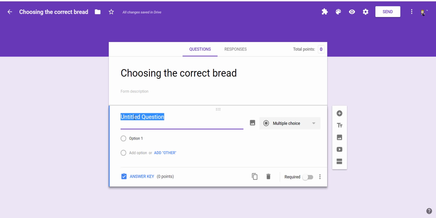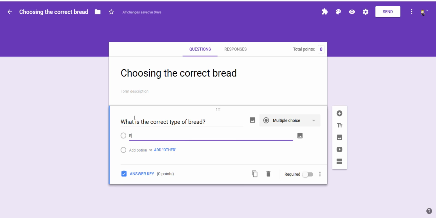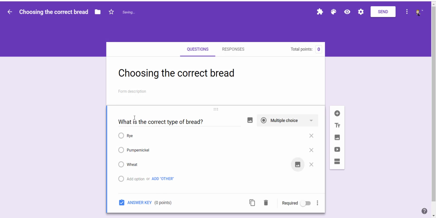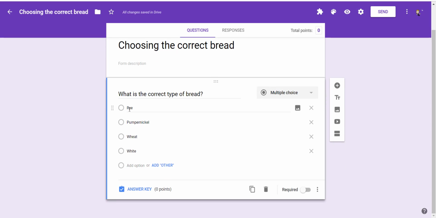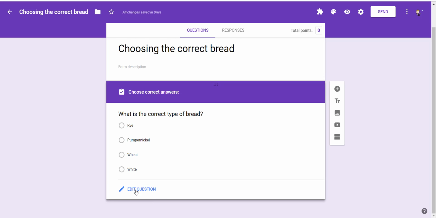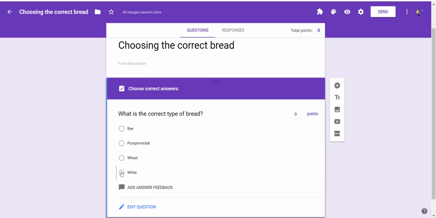So for the first one, I want to know what is the correct type of bread? And I'm going to give some options. Okay, so now once I have all of my options here, I'm going to code the correct answer by going into the answer key and selecting white.